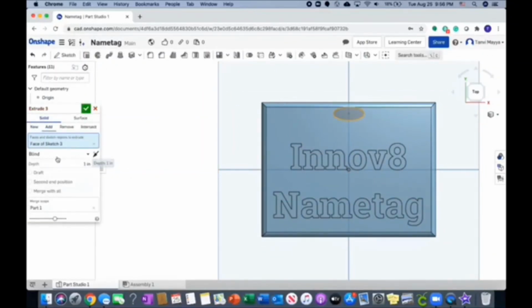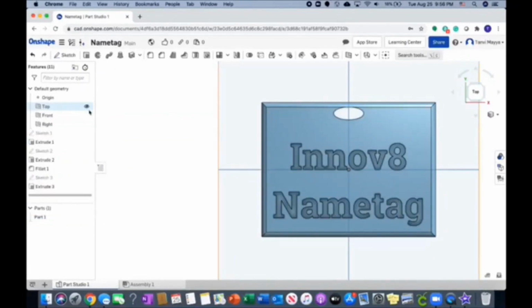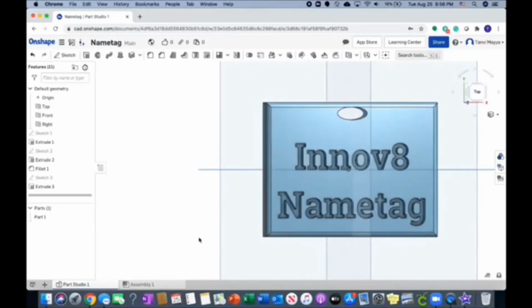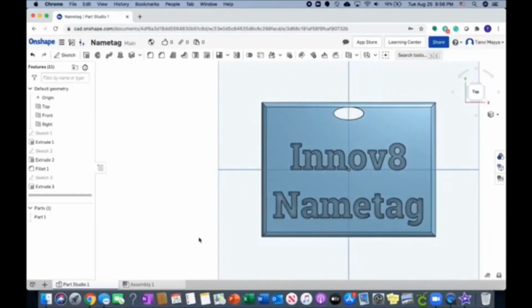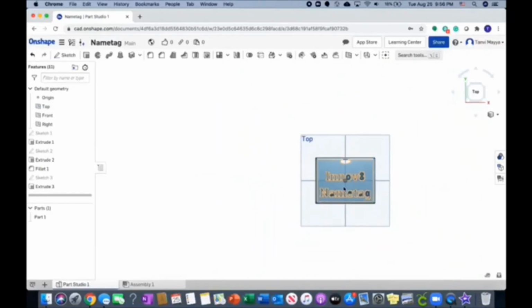Finally, we're going to click the check, and then we're going to go back to the extrude button, click the piece we want to extrude, go to remove, and then this time we want to do through all, because we want it to go through the whole entire piece. Okay, so there you have it. This is the name tag.